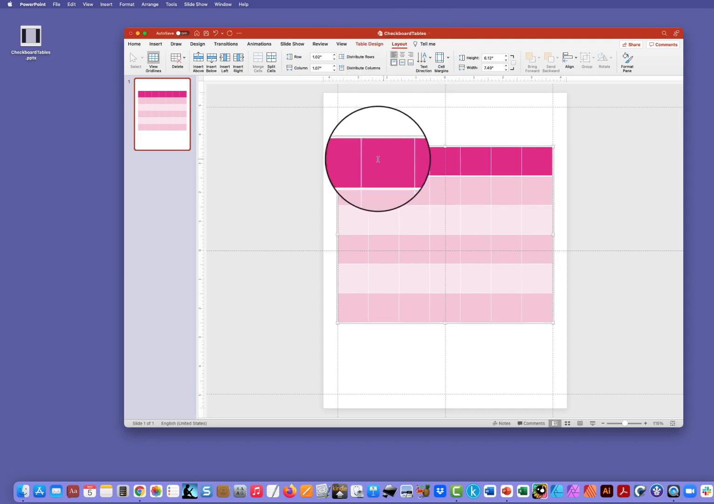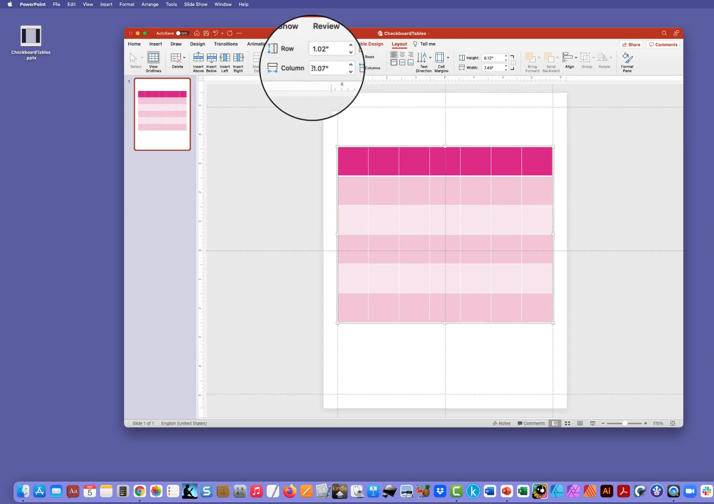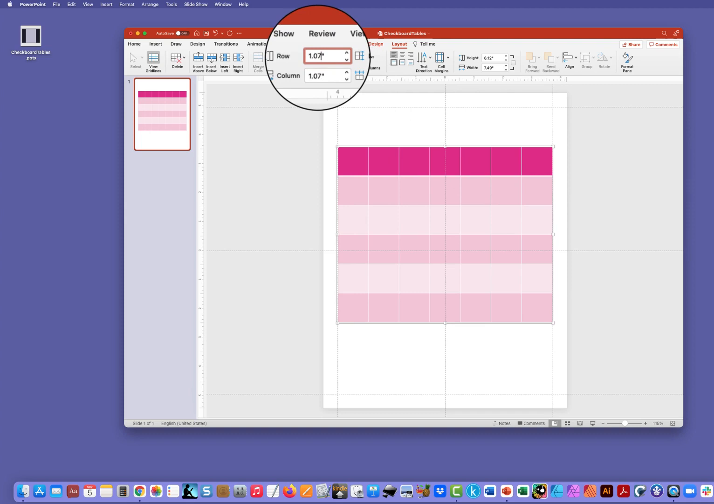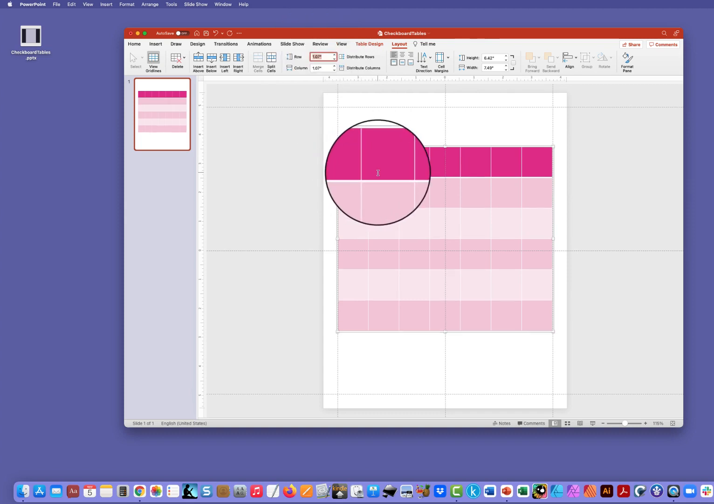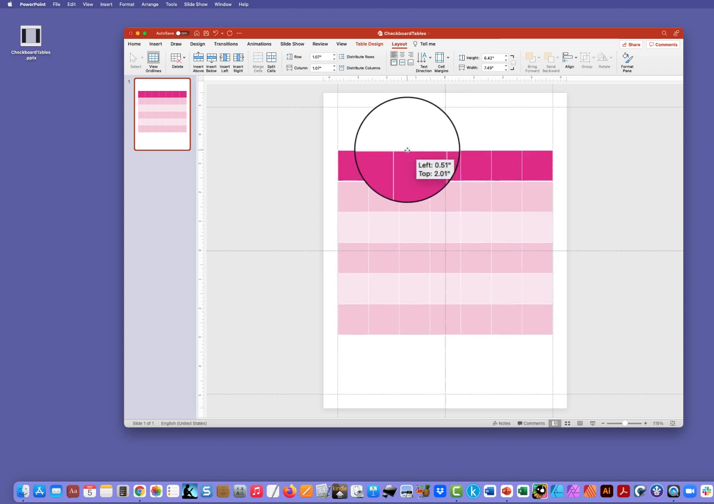And since I know that this is as wide as I want my columns to go, I'm going to look at the column width, which is 1.07, and I'll go ahead and match that with the row width, which will make the rows a little bit larger and give me squares. I'll take this down just a little bit.